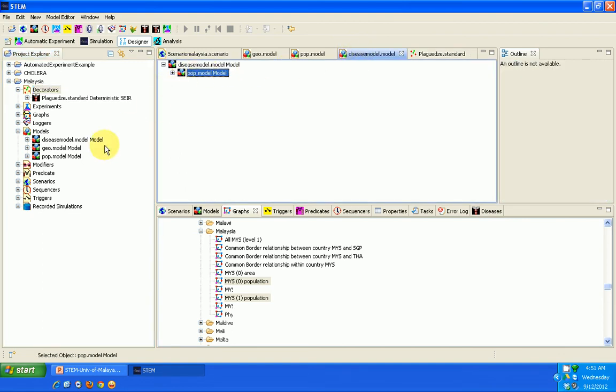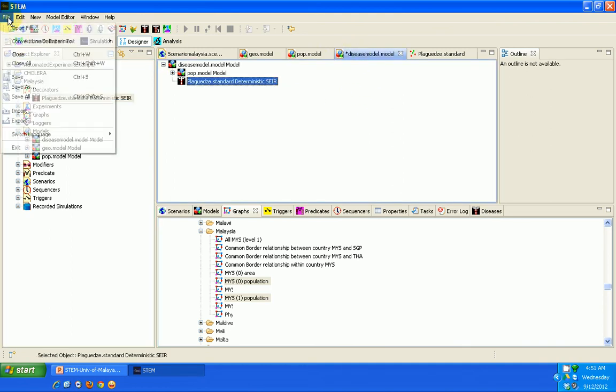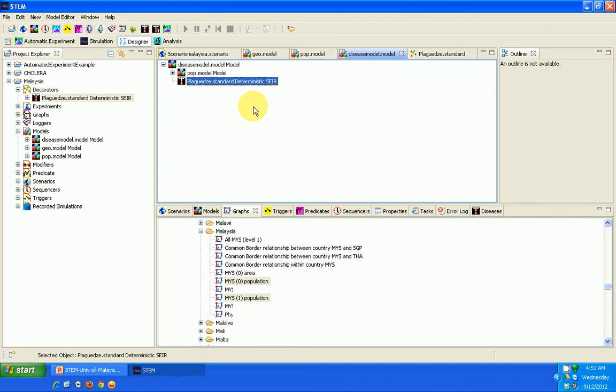Okay, then let me go back to my models. I go back to my disease model. I can just double click on it here or come here and click on it here. Okay, it is here, or I double click here, it will appear here. All right, then I need to put this new disease in the disease model. So I just click and drag and drop it in the disease model. Okay, then I just save it. All right, I save it.